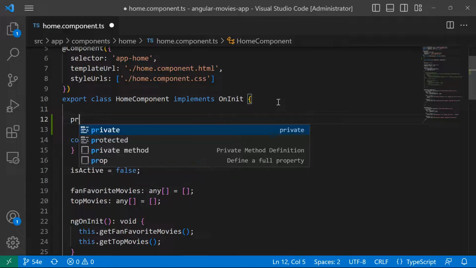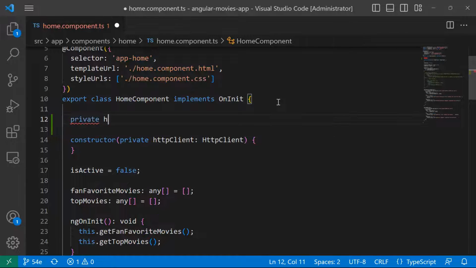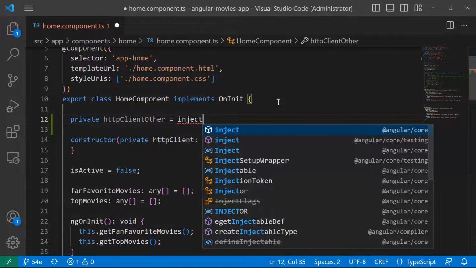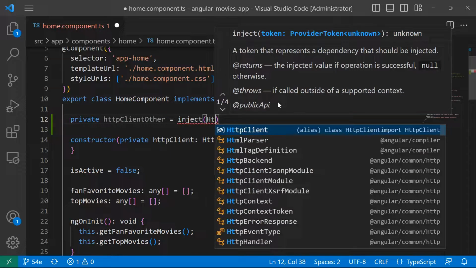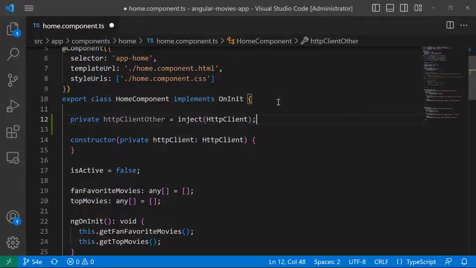So for that, in here, you can type, let's say, private HTTP client, I'll just name it other, and this is going to be inject and then HTTP client. So you can either use this way or this one. I do prefer passing the dependencies as parameters in the constructor, but if you prefer this other way, you can use it as well.